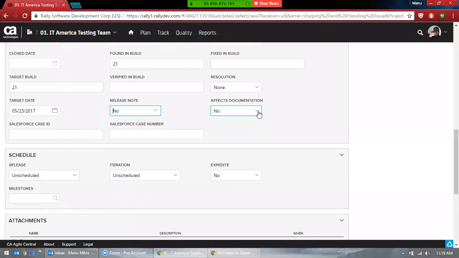And as it affects documents: because of this defect, is it affecting other documents? You have BRD or FRD, you have a lot of documents. Is it affecting those, or is it just a defect? You want to put yes or no. In this case, we just put no.